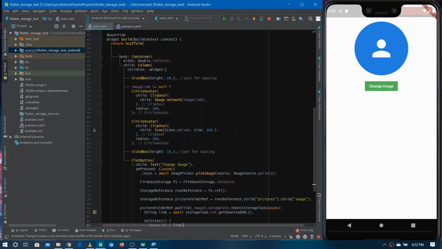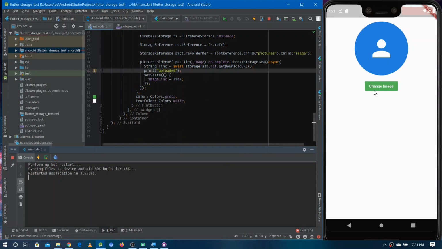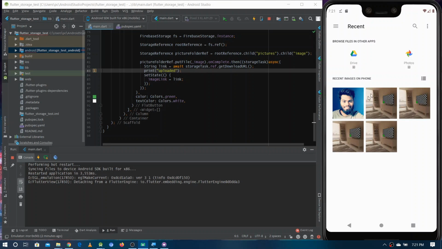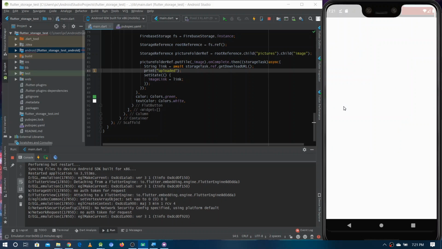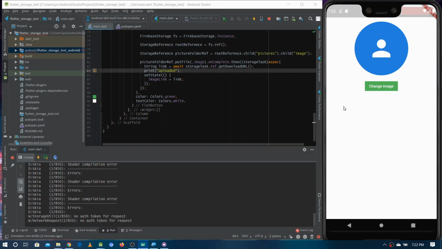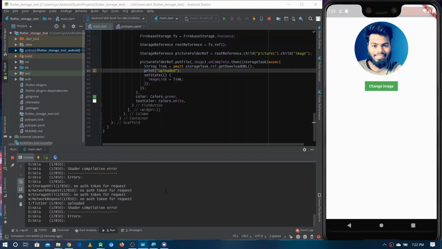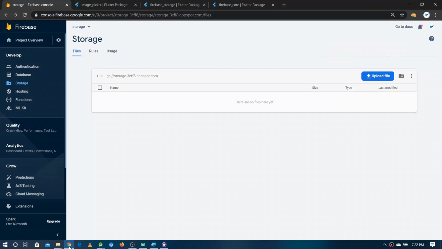So let's run this application. Now let's run the application. The application has restarted, and now let's click here and choose some image from the gallery. And this should upload the image. Yeah, you can see here the message uploaded. And wow, you can see the uploaded image as well. So this is how you can do the uploading in Firebase Storage.